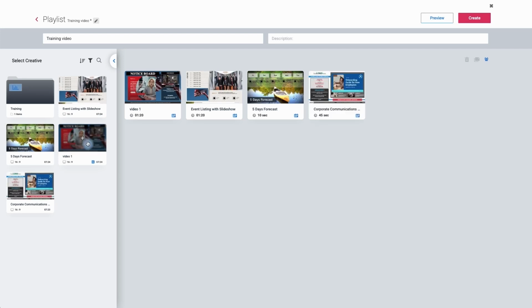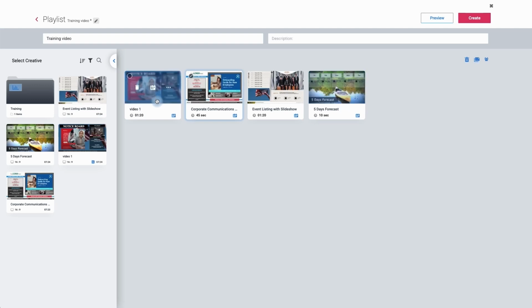If you add them in the wrong order, do not worry. Simply move to the creative you wish to move, press and hold your mouse button down, and then as we move it across, we can see by the dots joined together by a line, that is where the creative will move to. Now I've moved the creative into the right place, we can change the duration.